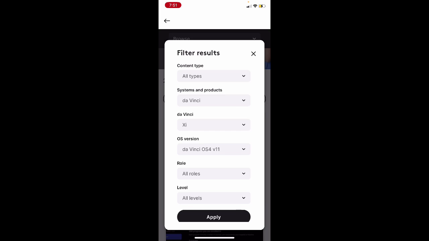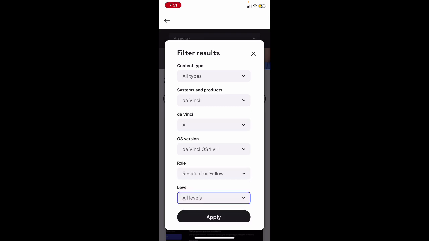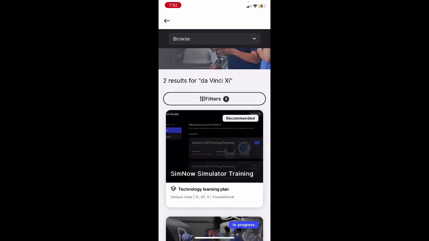Next, we're going to go down to roles. And today, again, we're going to select resident and fellow for this example. If you were not a resident fellow, you would just select what's appropriate here. And then all levels is what's selected under levels. We're looking for very introductory content. So you're going to go in there and you're going to see foundational. And again, there's several options. We're going to select foundational because that's what we're looking for here today. And then we're going to hit apply.